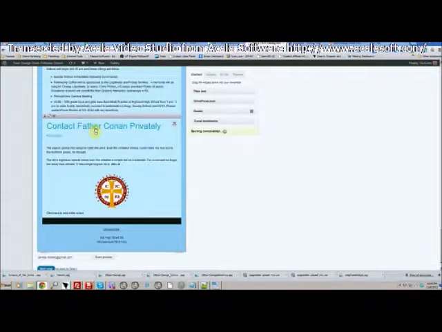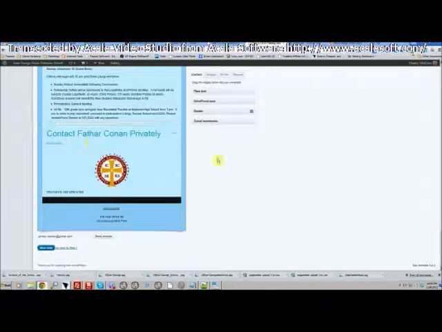Okay, so now when they get the newsletter, they can click on this read online, and they can fill out a contact form and contact Father directly through the website, privately, securely. This is excess information we're not interested in having there, so I'm going to get rid of that. And then the last one is the social bookmark.